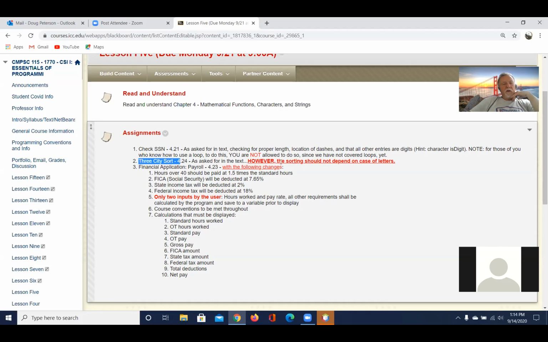Also, remember that you cannot use loops. Somebody's been trying to use loops and they don't know how to do it, and they're losing a bunch of points because their programs don't end. Okay? You can't use loops yet. Not until next week. So don't attempt to use loops.